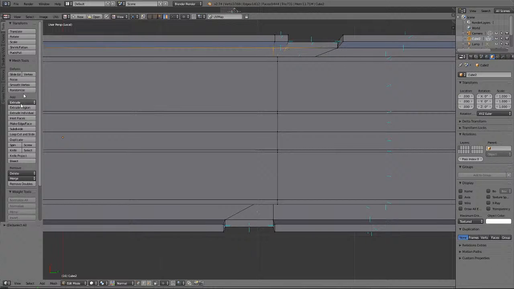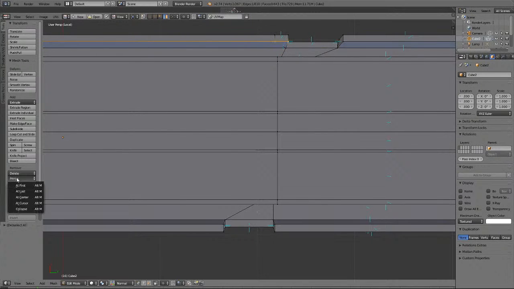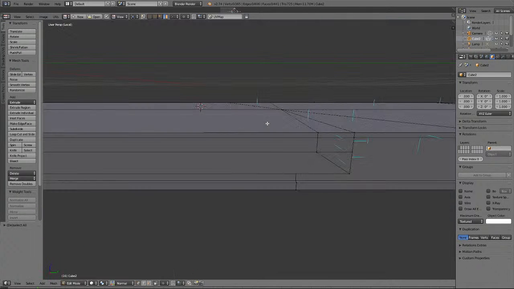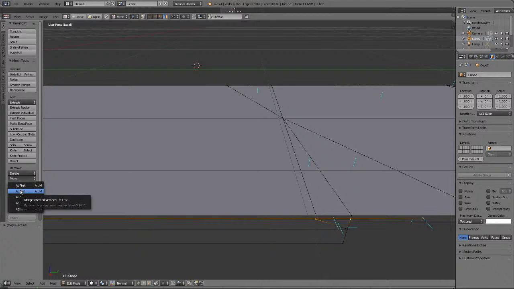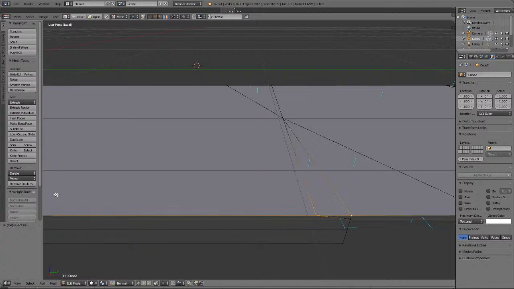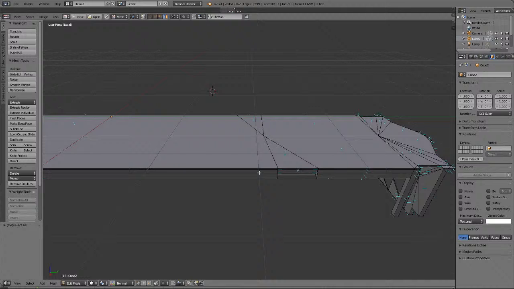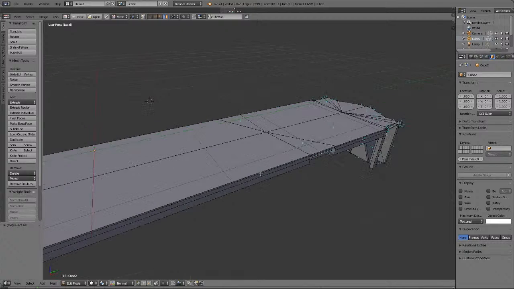Bring that over to here. Merge at last. Merge at last. Merge at last. There we go, we can reduce that as well. There we go, that's what I wanted. That looks good. That looks really good. I'm really happy with that.